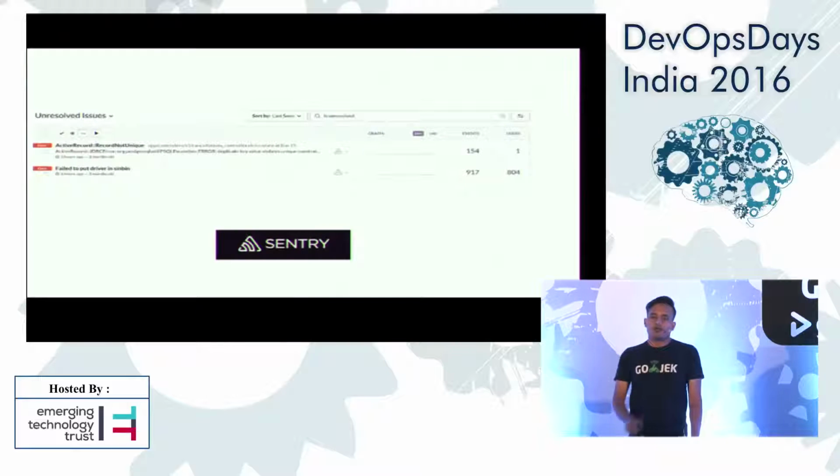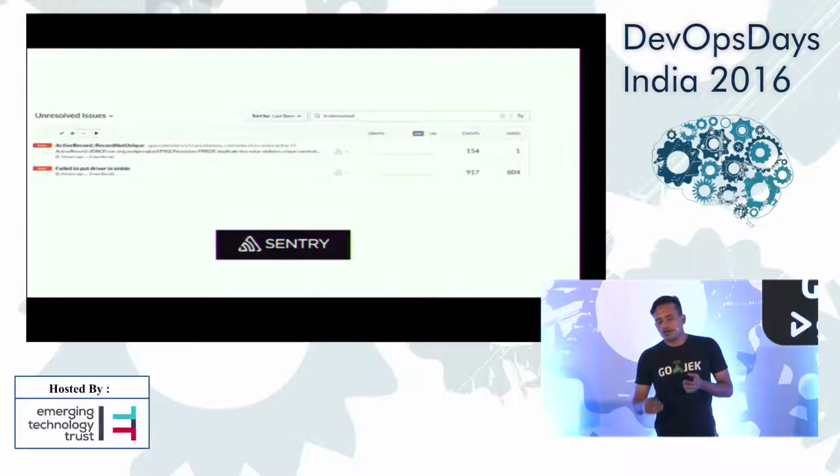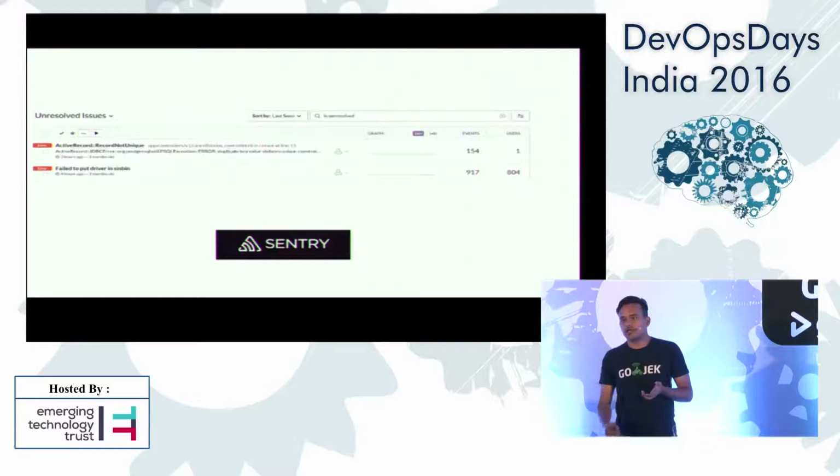For error and exception handling, we use Sentry. It's a pretty cool tool. It has a paid version and a free open source version as well. So you can host it on your own premises, and it will be free for you.